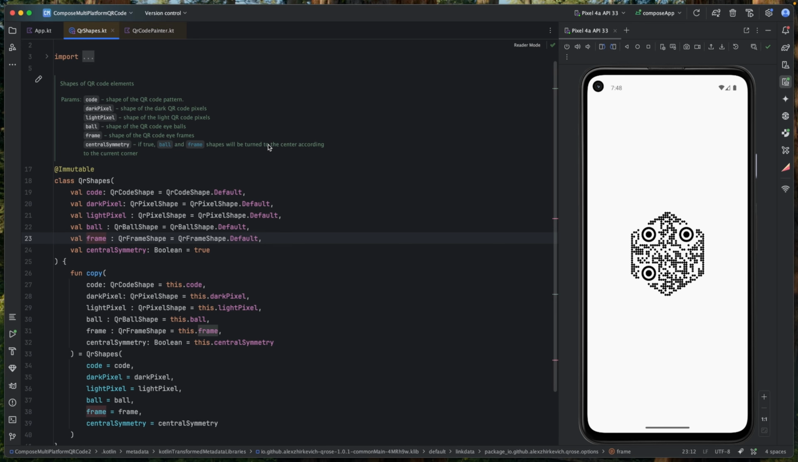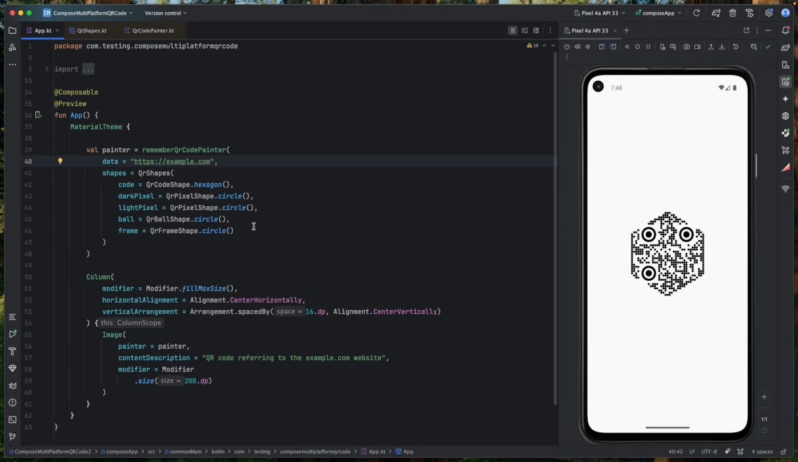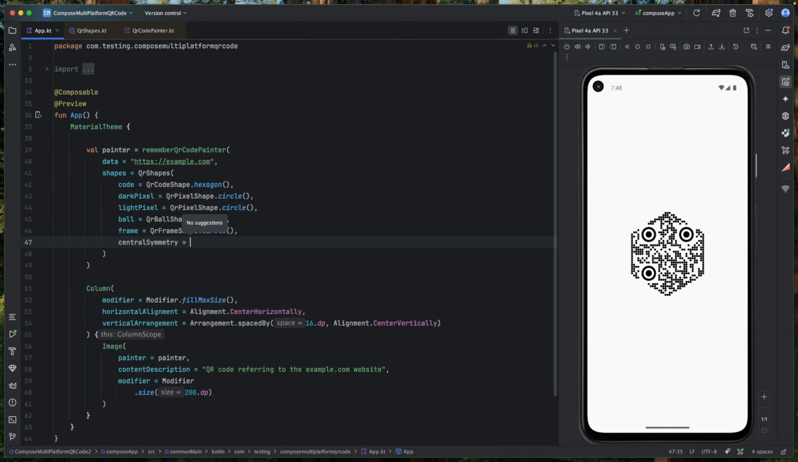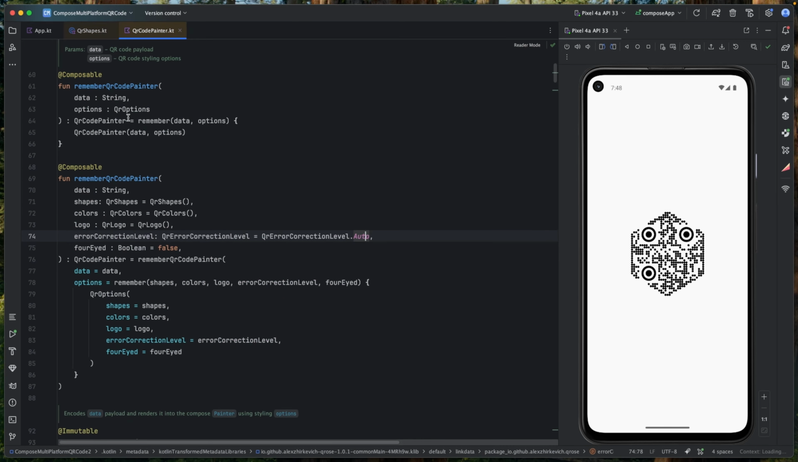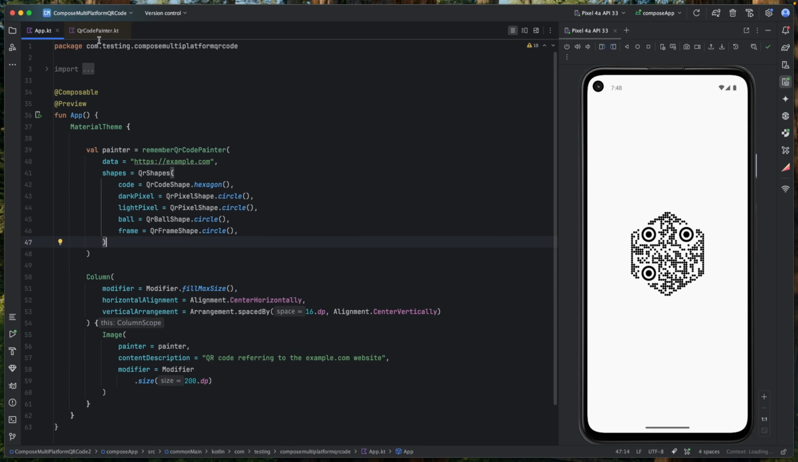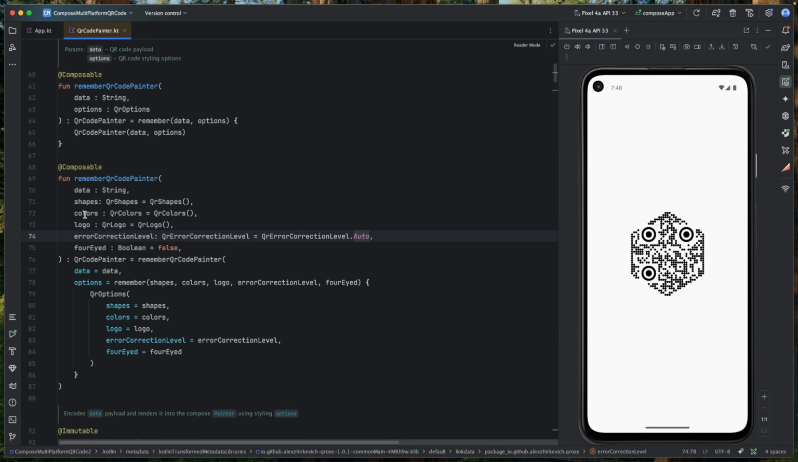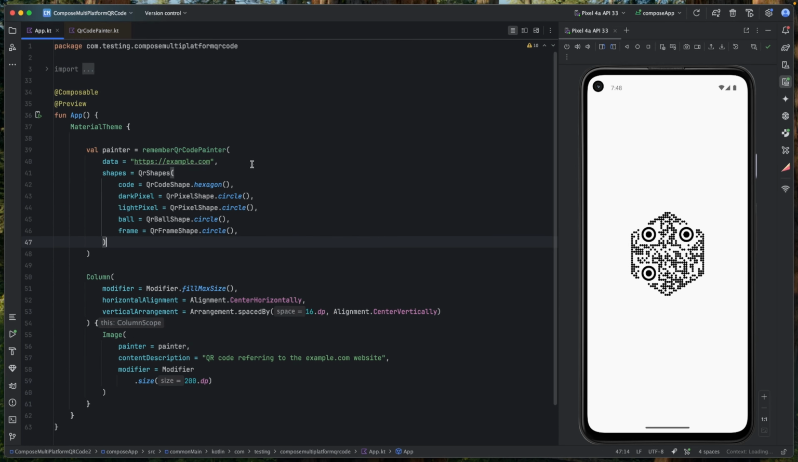And central symmetry. Shape will be turned to the center according. I don't know what this does. So it's true. Let's make it false. Okay, nothing changes. I don't know. It's not changing. So let's keep it as it is and move on to the next one. We finished with shapes. Let's move on to colors.